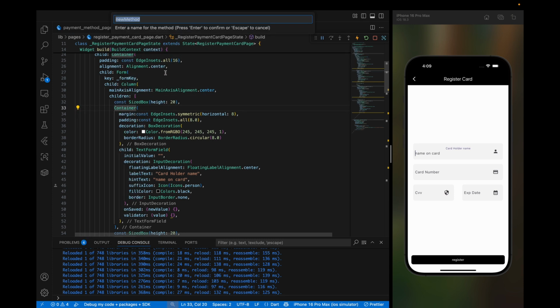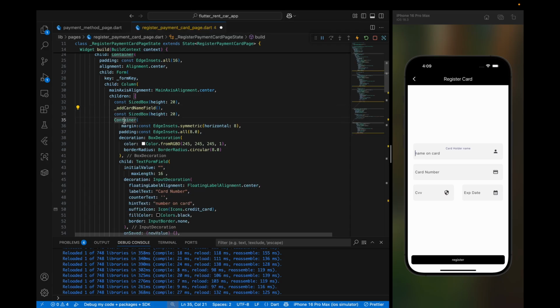Now, if you want to, you can come right here and extract a method for each input field right here. Let's say addCardNameField. Then you can come on this one, make it private, addCardNumberField.